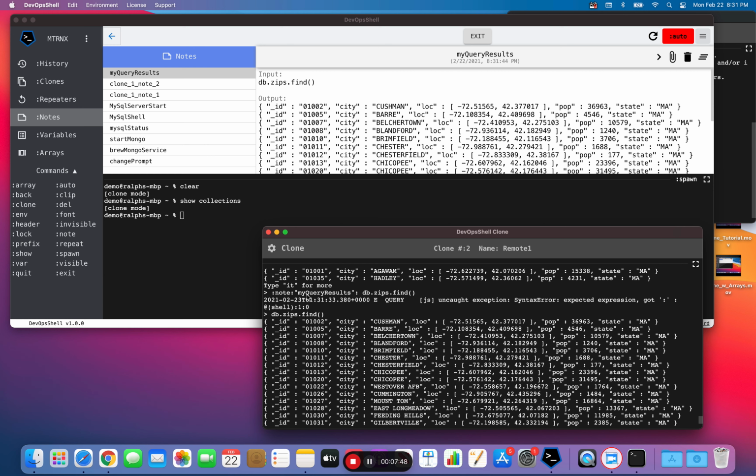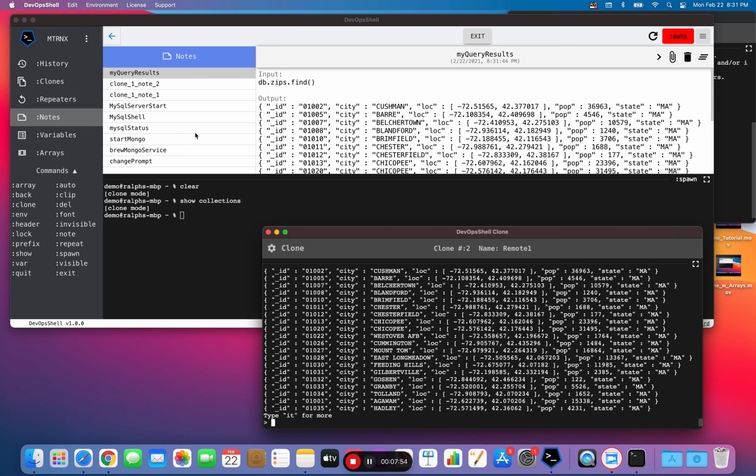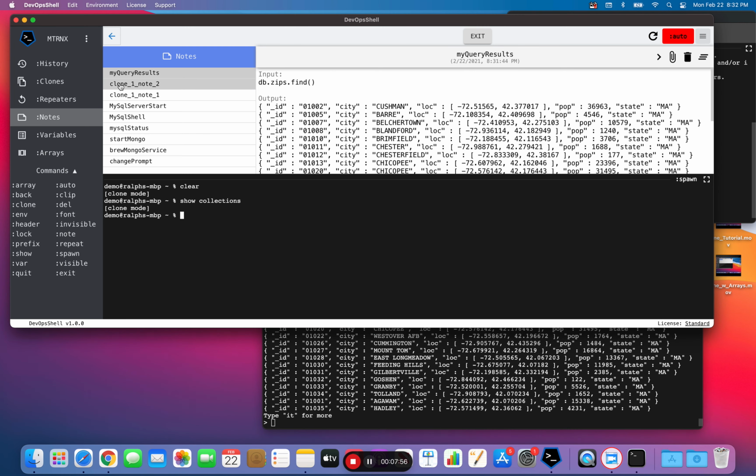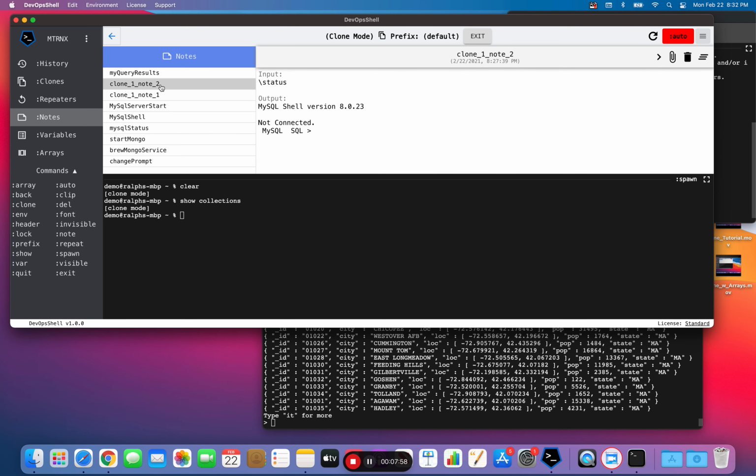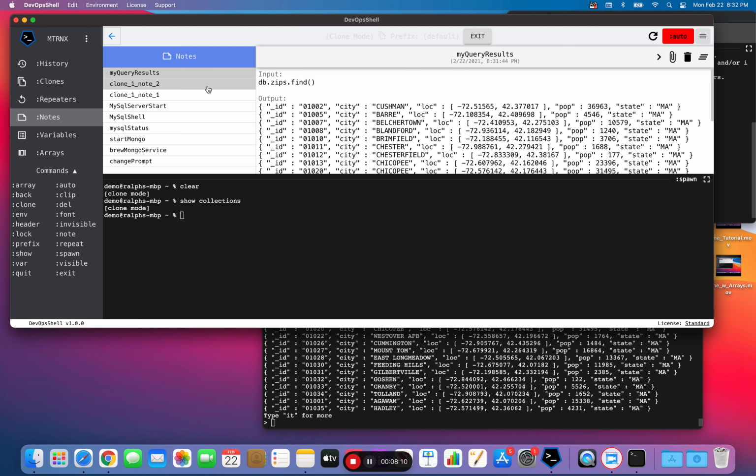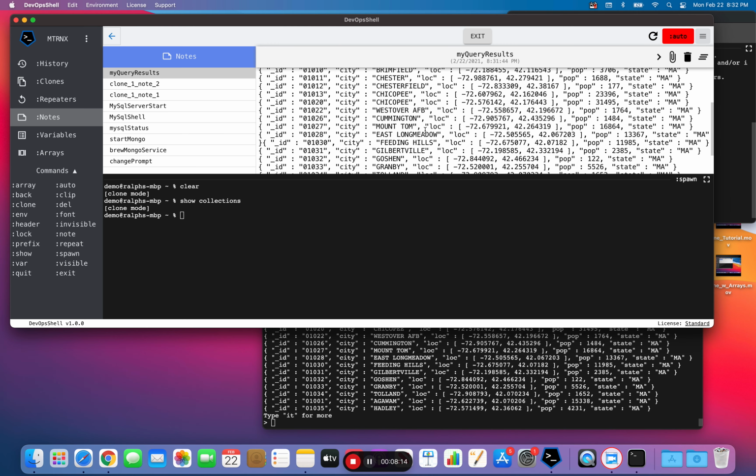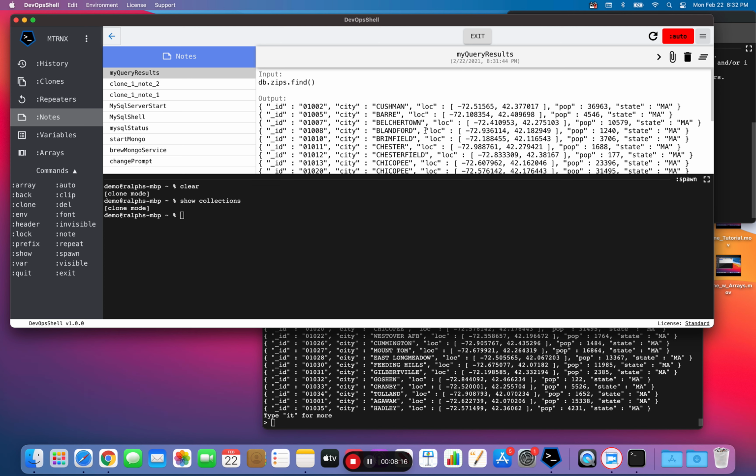Just the variable name that we want to assign to it. There's no need for quotes, just the variable name and what we want to store. So instead of the note name being clone 1, 2, 3, we'd add a clone note underscore 3. Instead, we have my query results, the name that we assign to this output. This is good if we need to capture output that's very important, and we need to identify it later on. We send it to a note with an actual name to store, and this will handle that part of it.